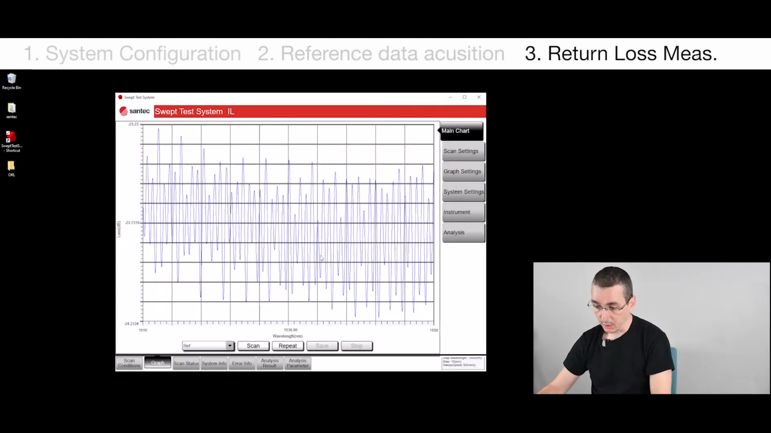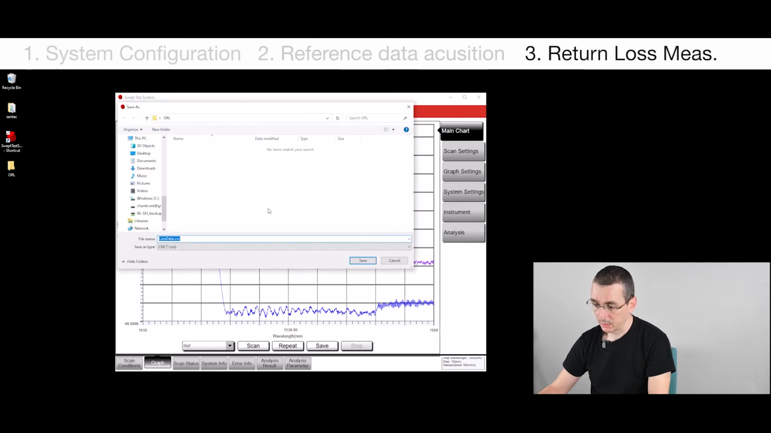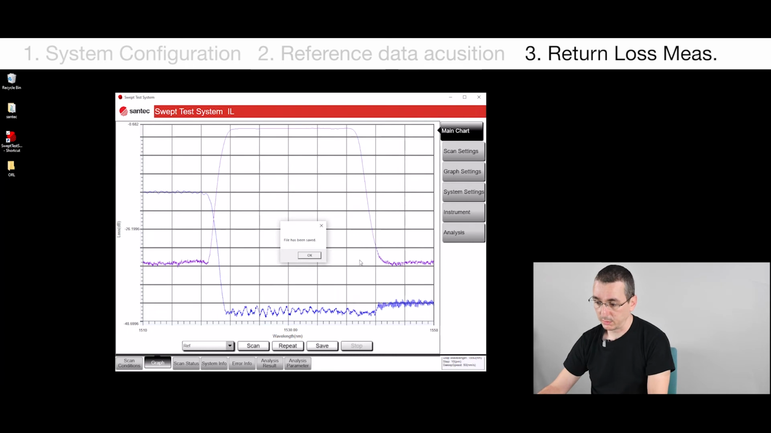Okay, nice. Now go back to the software, click on scan, and here we have our device under test data. In blue are the return loss data, and the purple graph displays the insertion loss data. Now all left to do is click on Save, select the folder, and my file has been saved. And here we have it. Very simple way to measure the return loss using the sweep test system software.